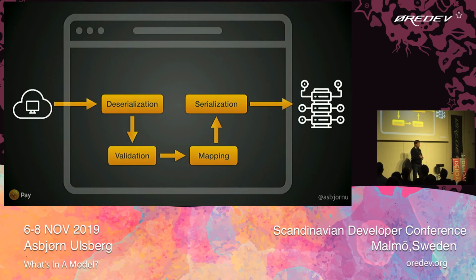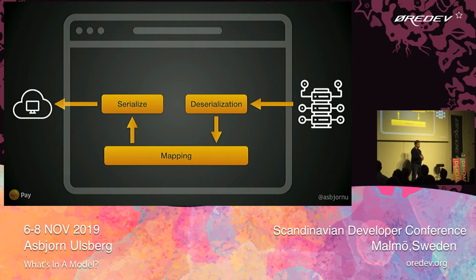So we changed our architecture by introducing our own customer model, which we validate before we map it to a customer request object passed to the external service. The response, we just deserialize and map into the same customer model before we return that to the browser.